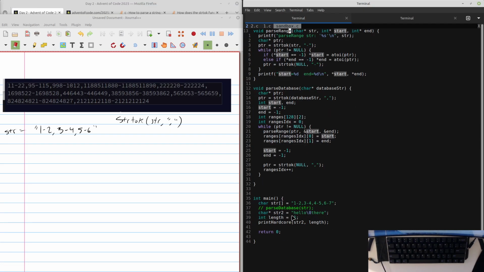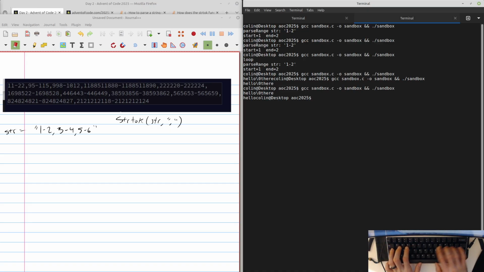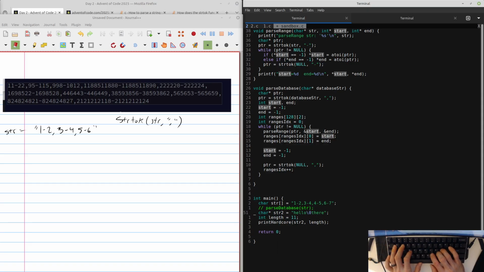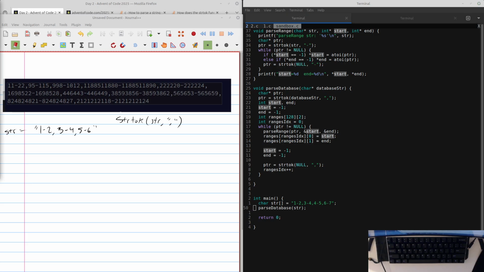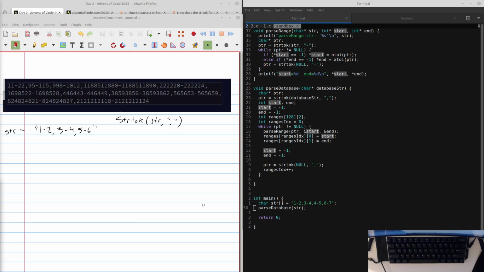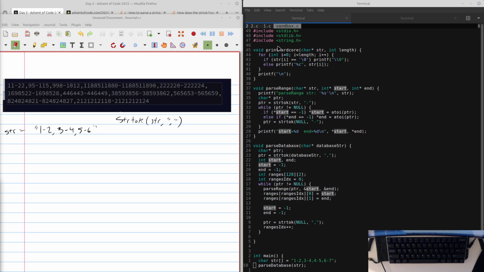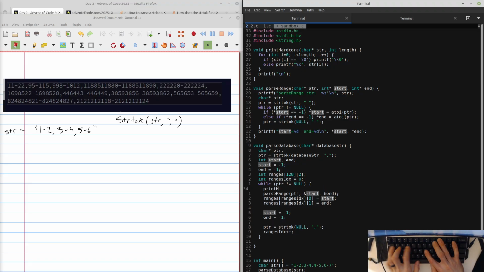Because if we were to just normally print this, it would just say hello, right? Yeah. Cool. So now we can use that to debug what's going on here. So each loop, let's just print hardcore of the database string.